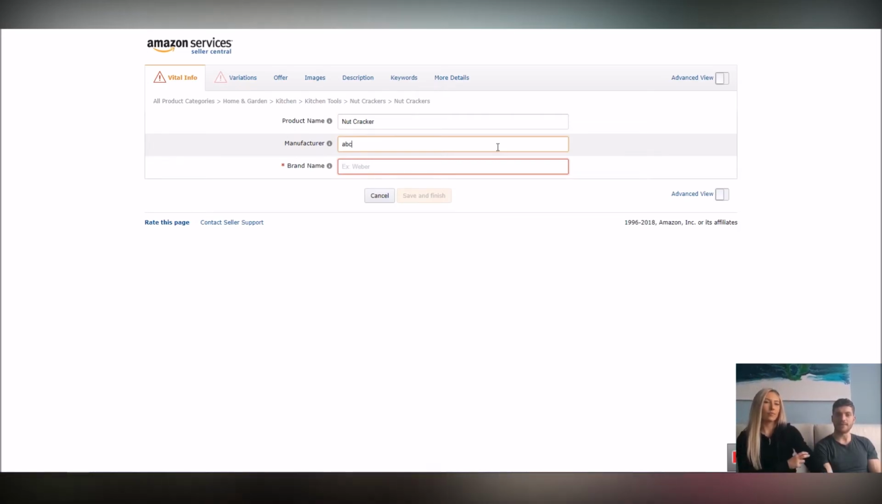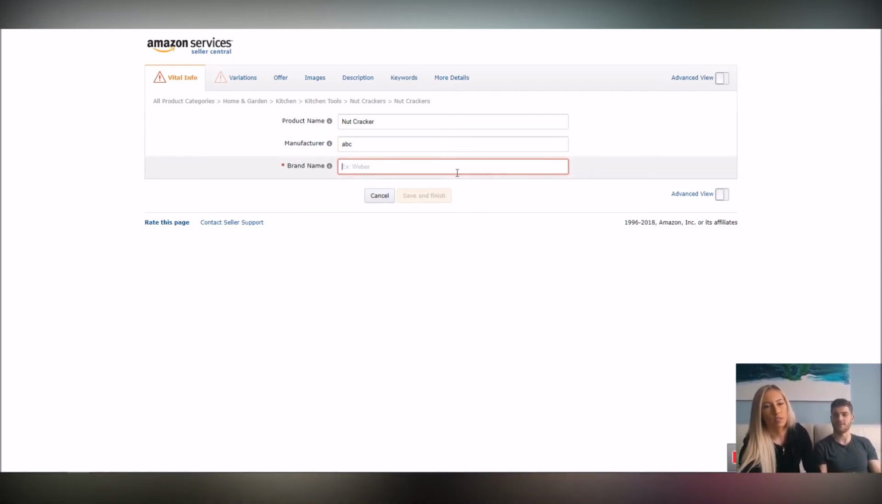Now the brand name is what is the brand for this specific item you're selling that you're going to be categorizing it under. So for example, Apple is the manufacturer, and then the brand name is Mac because that's the computer. So you want to have something similar, a differentiation in your product.